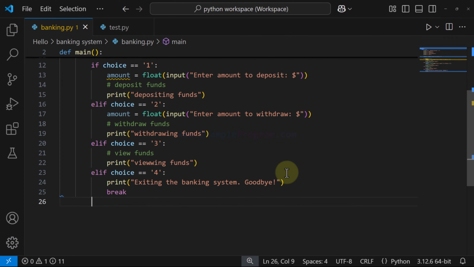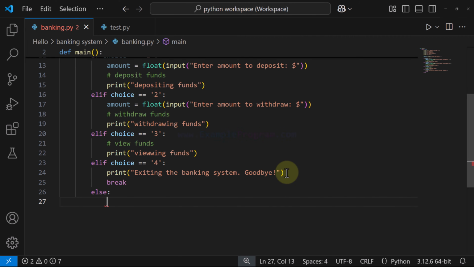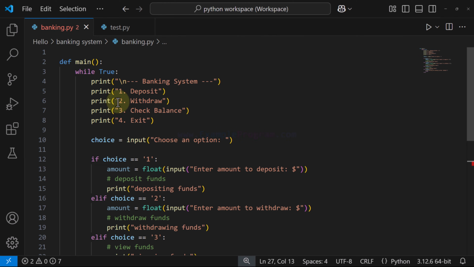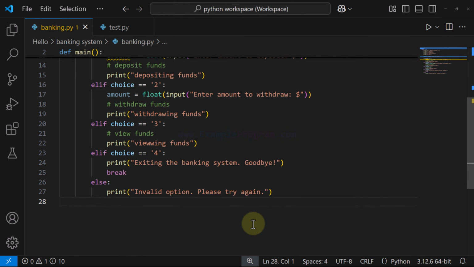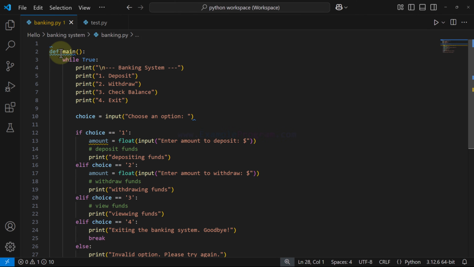And then finally here we will have the else block, and this else block will be executed only if the user enters a choice other than the values that we have mentioned here. So if the user enters a number, let us say 8, or any key on his keyboard, it will be processed in this else block. Here we will simply display a message stating invalid option, please try again. Okay, so now in this main function, we have built this menu.